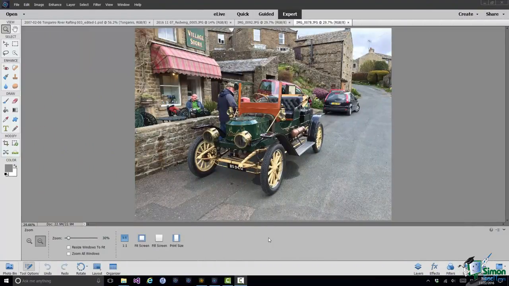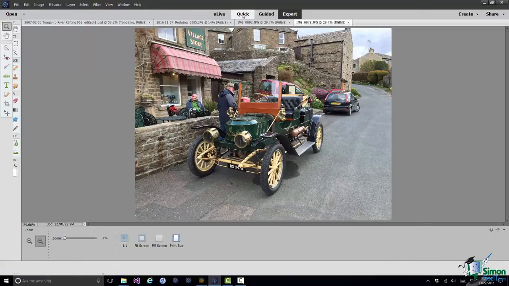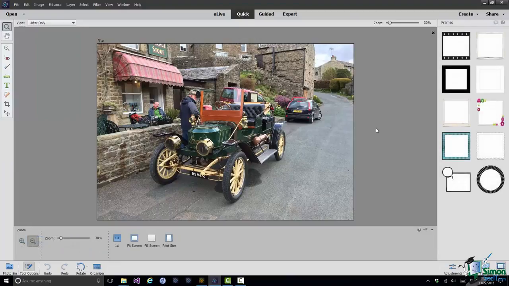That's pretty much all you need to know about zoom and pan in expert mode. If I go to quick mode, in quick mode you don't have several images open at once, so you don't have those same options in terms of working on multiple windows. But other than that, you have pretty much the same tool options, and you have an additional zoom slider up here on the right.